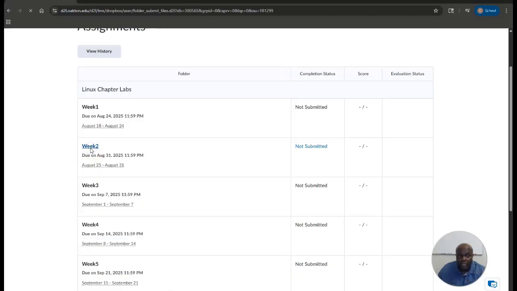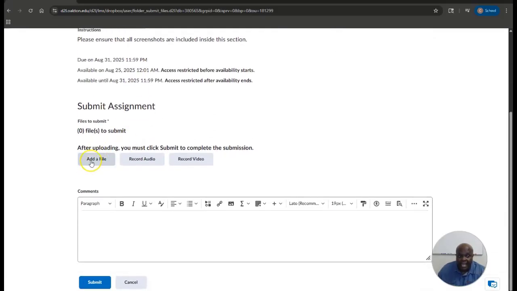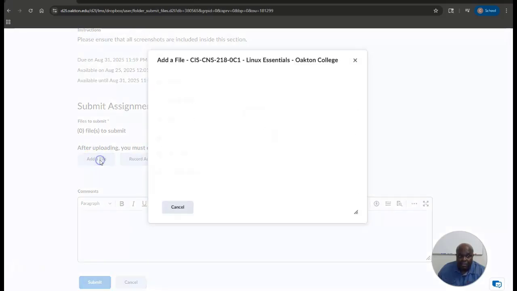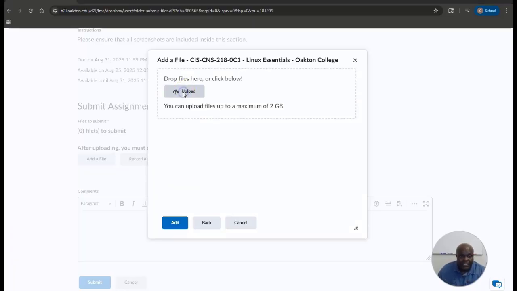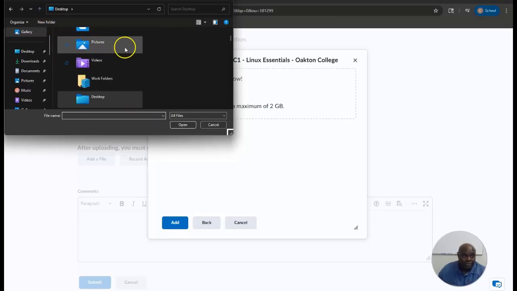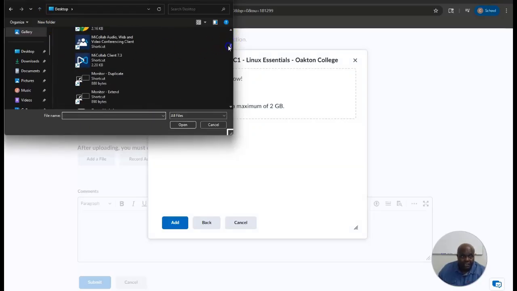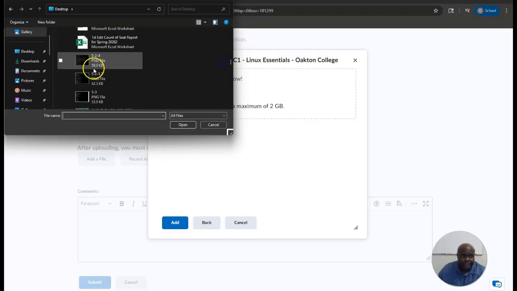So I click on week 2, and all I do is come down here and say add a file. So I go add a file. They're on my computer. Let me look around my computer. I see them on my computer. And then I click upload right there. So I go to my computer, and I know some cybersecurity people out there are saying, why are you showing them all this? They can hack your system. Okay, they can't do it.